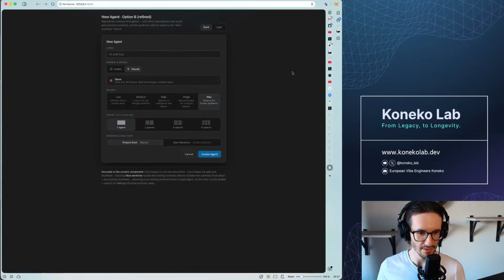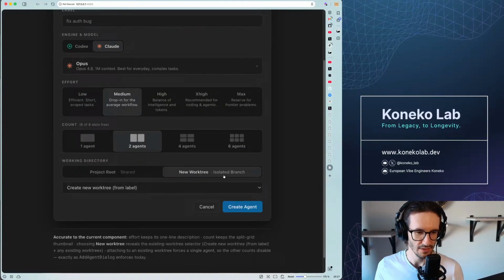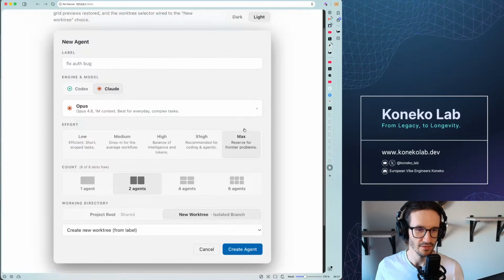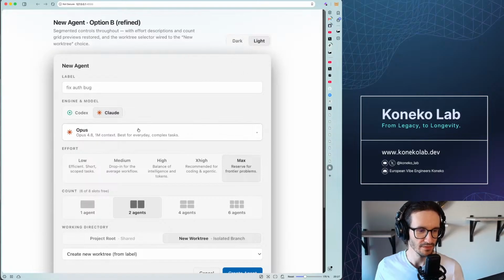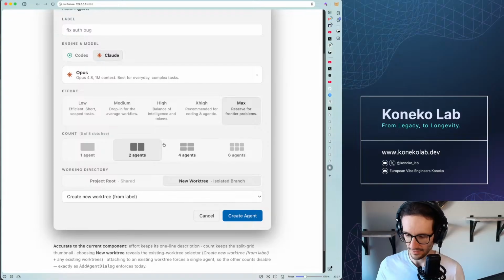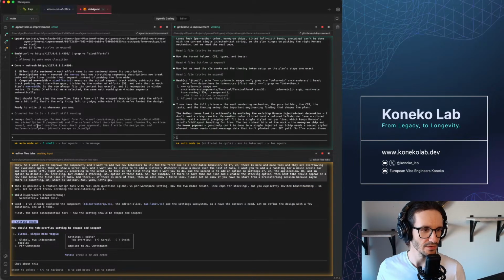Okay, and this is exactly what I want to have. So the efforts, and now everything is closed within the button. Yeah, that's exactly what I want. And also the selector for work trees, this is also good. And the light version, the light theme, that's how it looks. Okay, yeah, this is good. This is good now. Okay, so that was, yeah, that one.